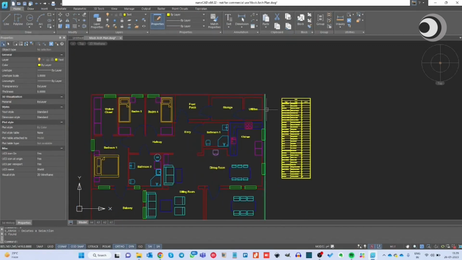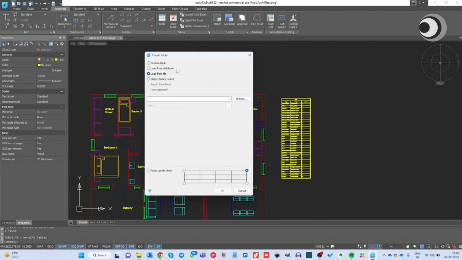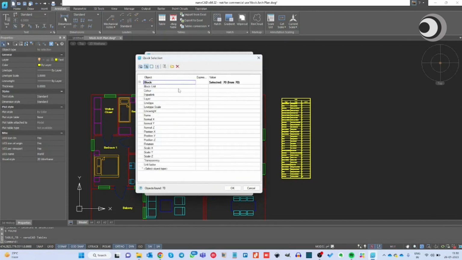In the same way, we can create object-based report for any of these architectural components, right? So go to annotations and click on table, right? So first of all, we'll see how we can create object-based report. Now we can say that I want to list out all the windows. So list of windows. And then I say I want to select the block. And then I say the block name or something.